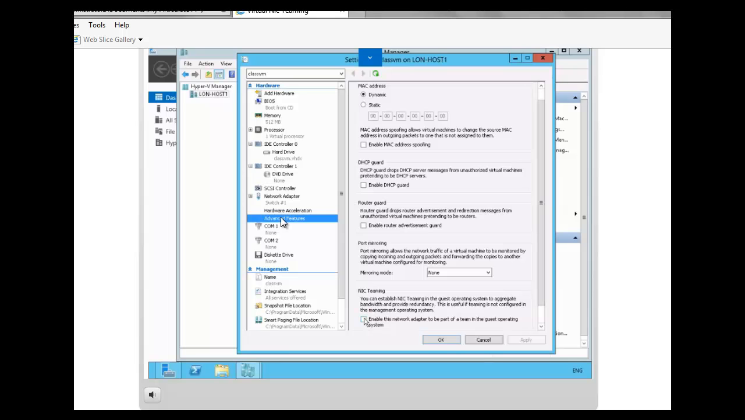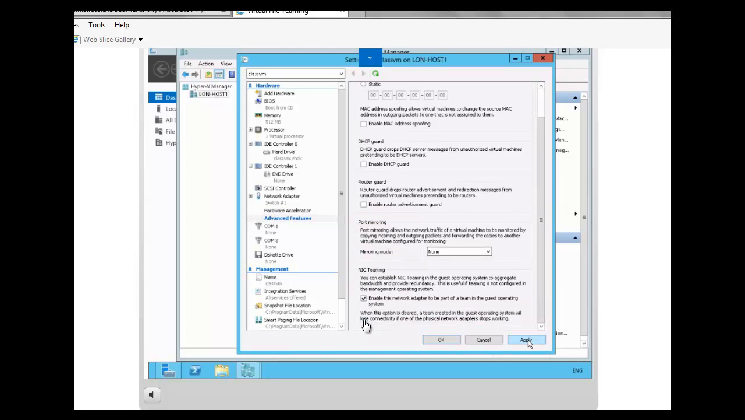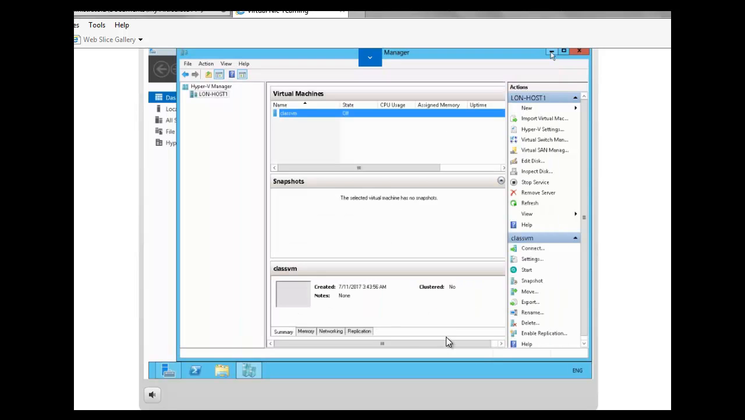On the left-hand pane, at the very bottom, you're going to see NIC Teaming. We want to click on the checkbox, enable this network adapter to be part of a NIC team in the guest operating system. So we're going to click the checkbox. We're going to say Apply and OK.